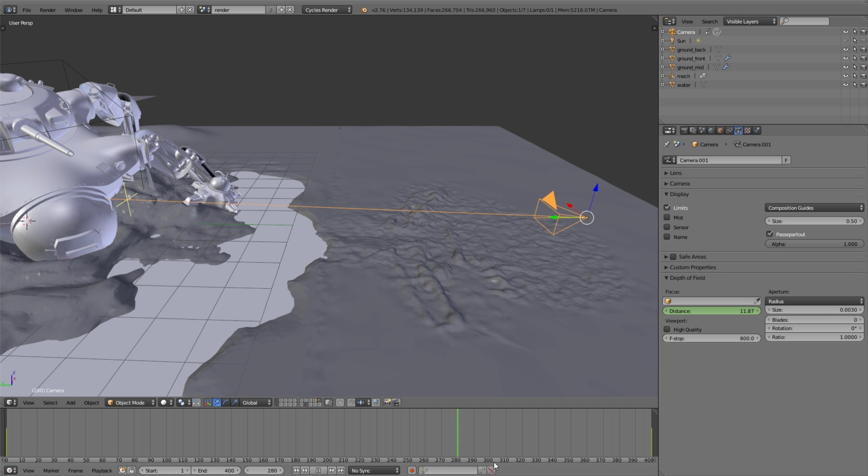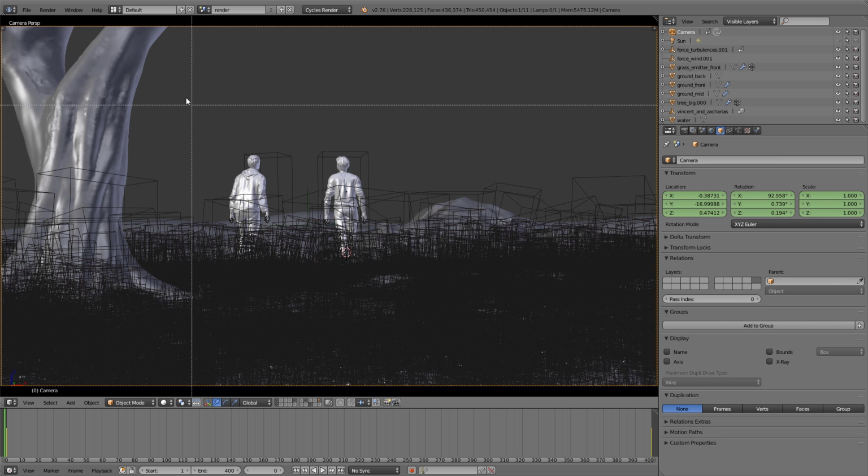And you remember our camera is moving. So I have also animated the distance value by moving the mouse cursor above this value, pressing I at some point in the timeline, and then at the end of the animation I do this again and also adjusted the distance value. And then you can see it's animated. So now we don't have any depth of field, we just set up the focus point.